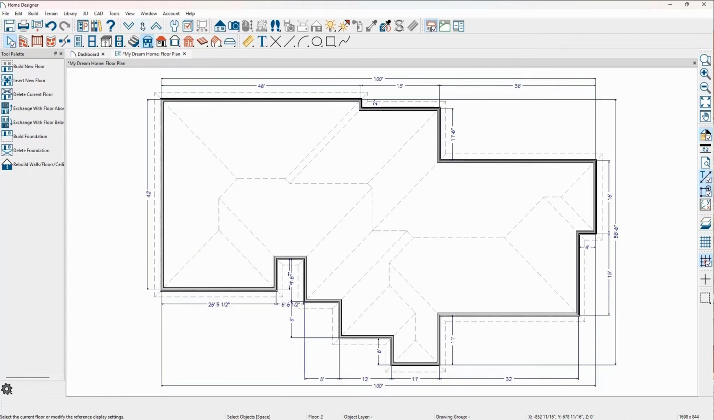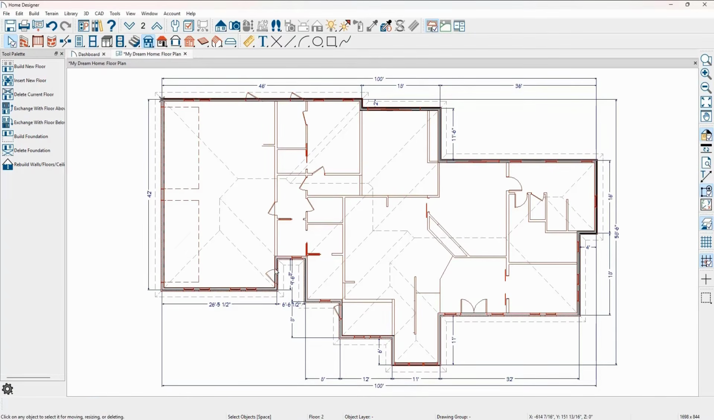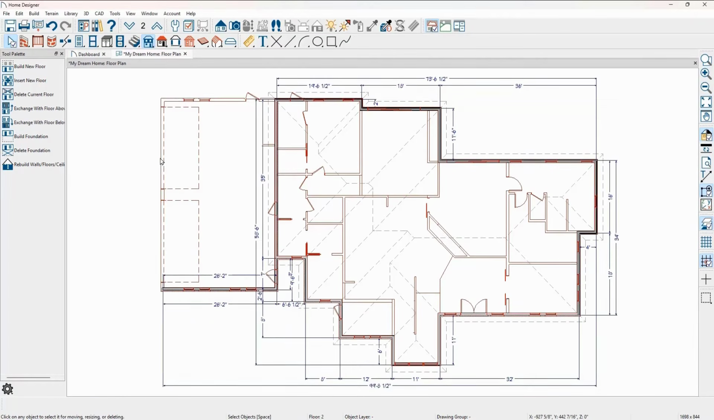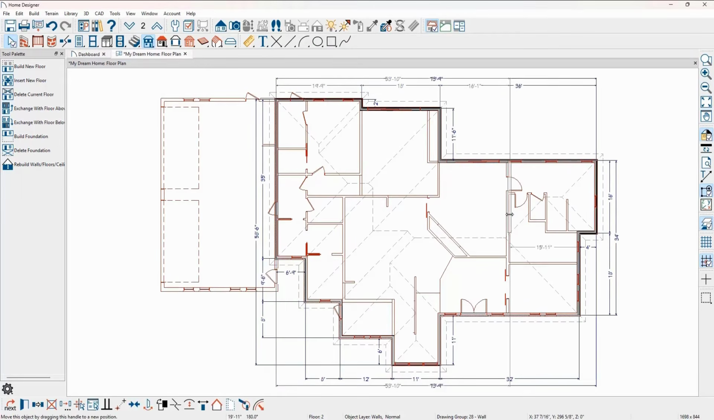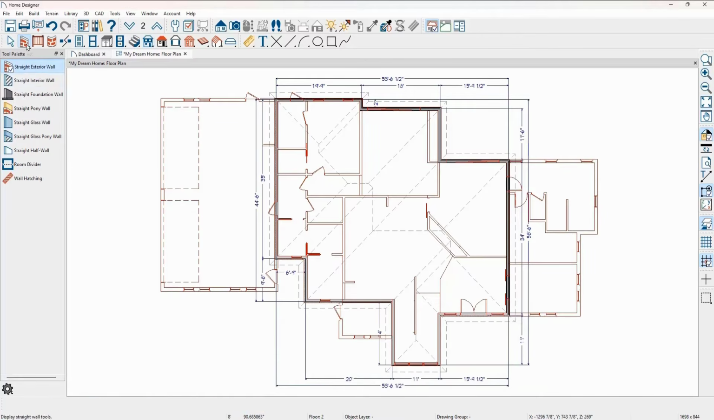Notice that the floor indicator is now on floor 2, and the exterior walls align with the perimeter of the walls from the floor below. To superimpose the interior walls from the floor below, I'll use the Reference Display tool, which can assist as I shape the exterior walls to have a similar footprint by relocating and moving them.